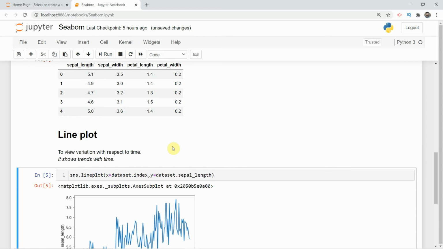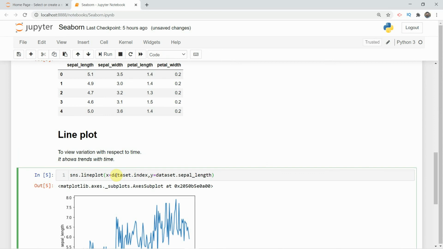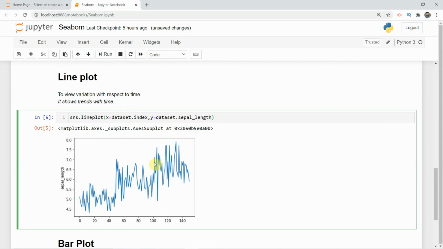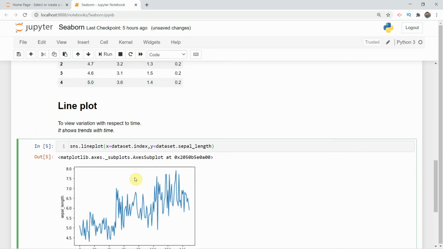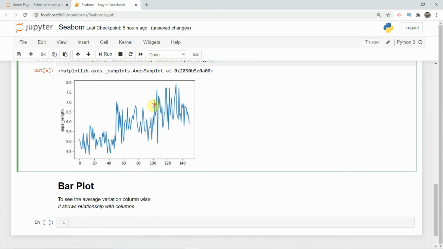Generally, in most of the time-related data, these row numbers are actually dates or times, and the values are here, so it shows the variation with respect to date or time. So it shows trends with respect to time. Whenever you want to see trends with respect to time or the rows, then you can use a line plot.